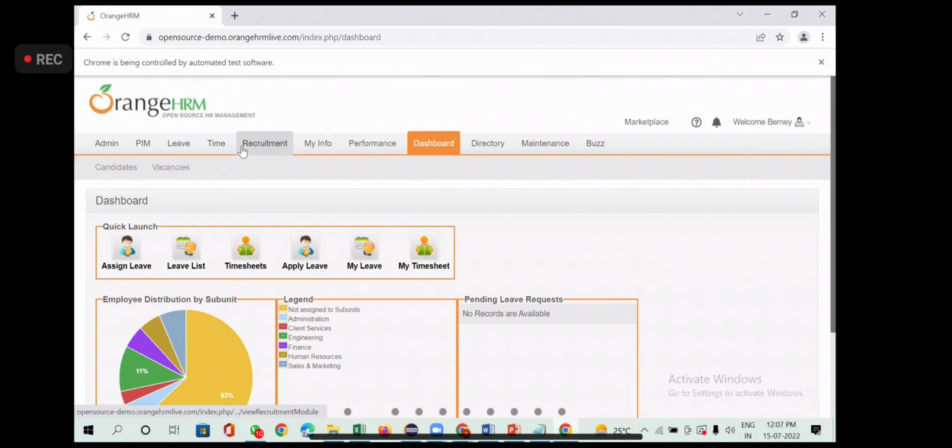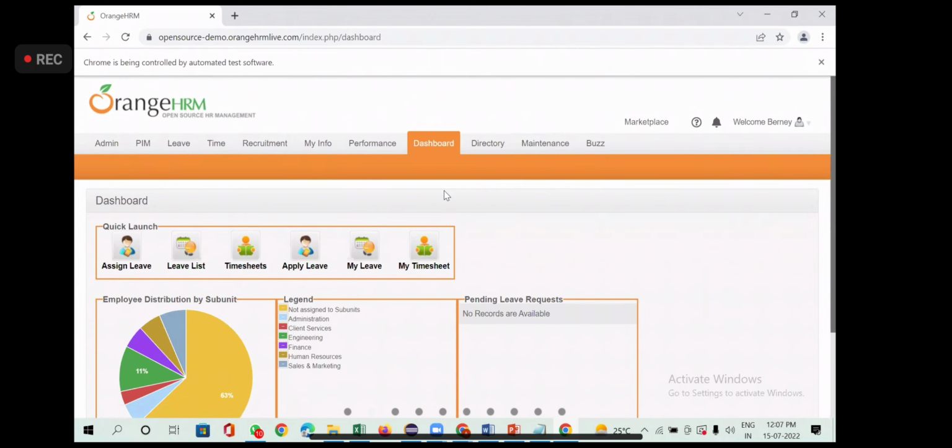All other testers, someone wants to automate PIM, someone needs to automate leave, someone wants to automate time, etc. All these require what? Login only. Without login, you cannot perform any action here. So if you want any code to be reusable, you have to put it inside the function. Some people will call it a function, some people will call it a method.